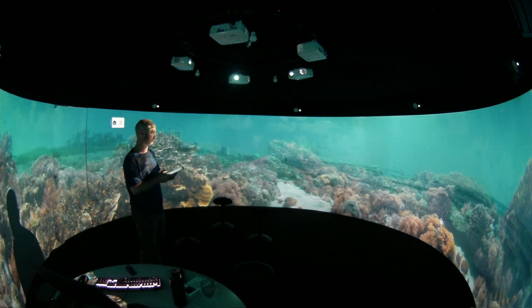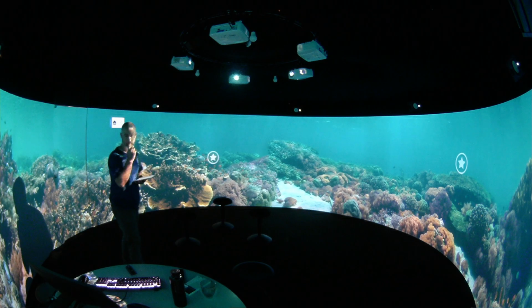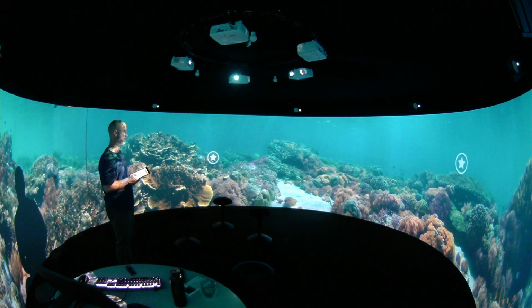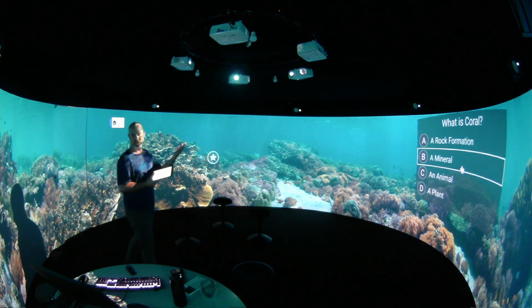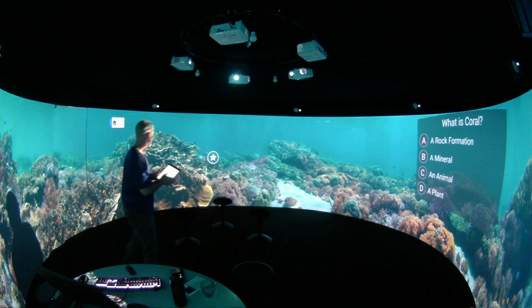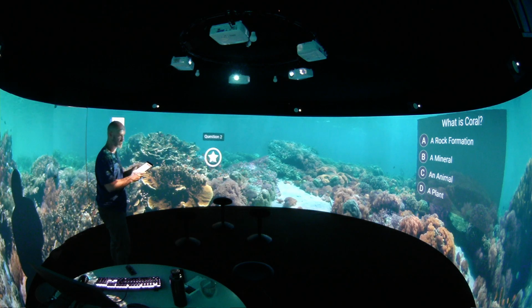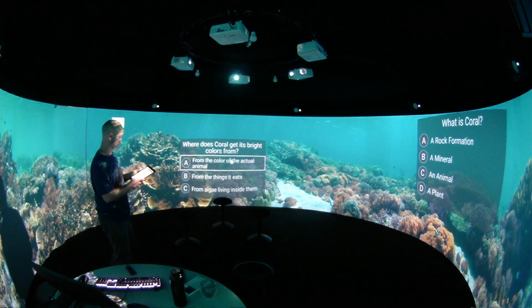Diving in the Caribbean is like swimming in a kaleidoscope with dazzling colors of fish and coral. I can bring up the questions. But what is coral really? And actually do a training scenario within the Igloo. Bright colors. Believe it or not, it is from algae living.